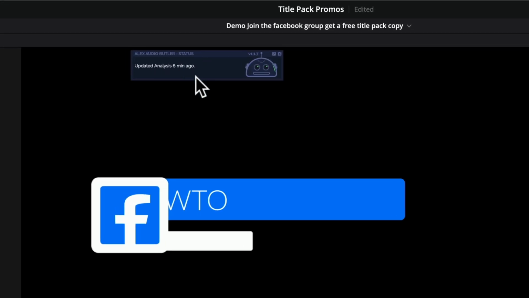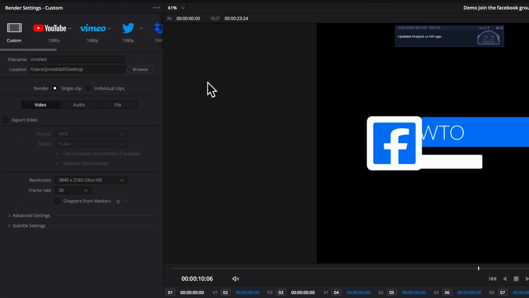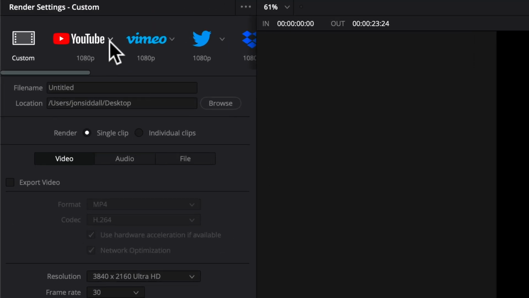Keep an eye out up here. Alex Butler's going to analyze it. All right, so it was exported in 2 seconds. So what just happened there was, when I exported it, it told Alex Butler to level it for YouTube. So it was doing its clever analysis up here and tweaking it. So when you go for the proper export, it should sound absolutely perfect.